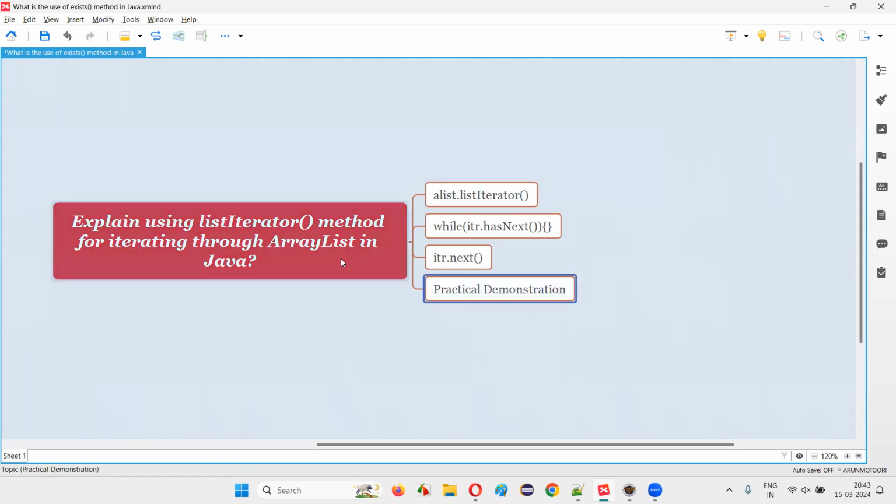So before the practical demonstration, let's understand that there is a predefined method known as listIterator, which belongs to the collections framework. Since ArrayList is a child class of List, we can inherit and use this method with the object reference of the array list. After calling that method, listIterator will return an object reference of the ListIterator interface, and using that object reference, we have the hasNext and next methods using which we can iterate with the help of a while loop through the different elements of the array list.